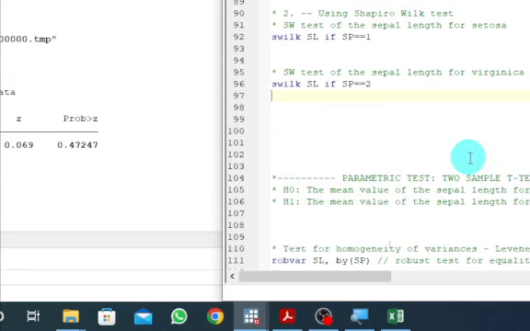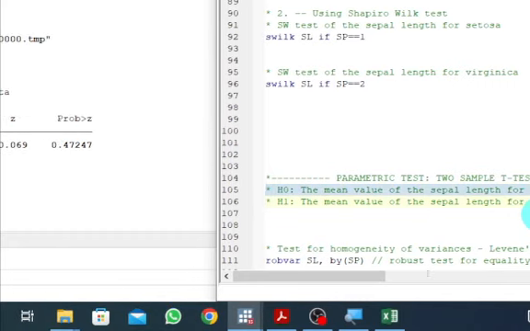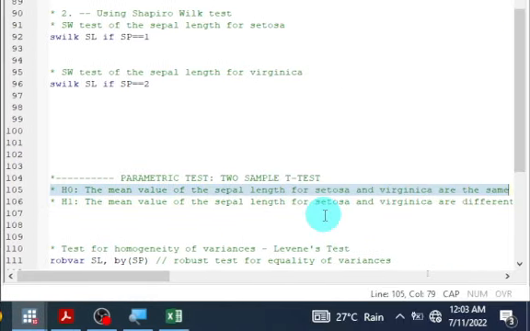All right, so the null hypothesis for this test is that the mean value of the sepal length for Setosa and that of Virginica are the same, and the alternative is that the mean value of the sepal length for Setosa and Virginica are different. In other words, we can also say that the difference in the mean value of the sepal length for Setosa and Virginica is equal to 0, and the alternative is that the difference in the mean value of the sepal length for Setosa and Virginica is different from 0.